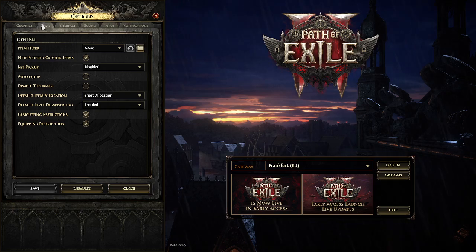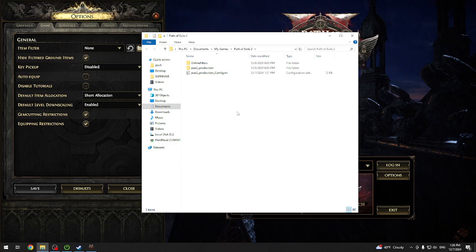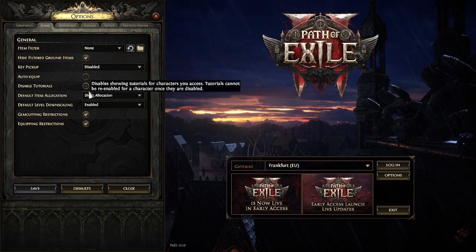to the game tab here and find item filter. Then if you don't have any here, click here to open file folder, and now you'll be able to, in this window, select your item filters. And when you do that, from then you'll be able to select your item filter here. When you change that, remember to hit save, then close.